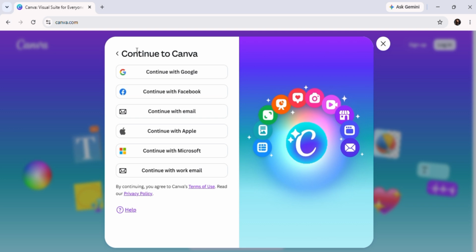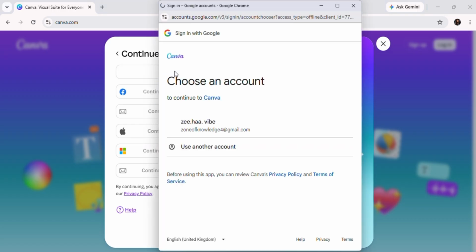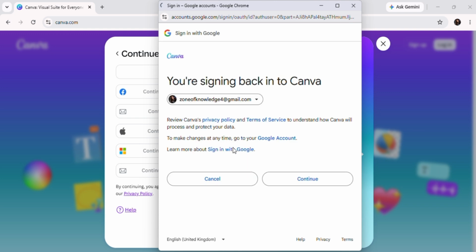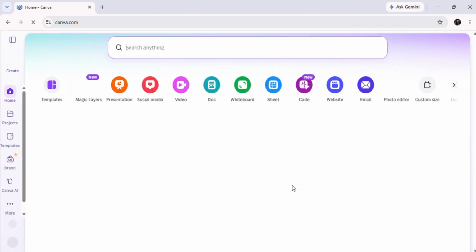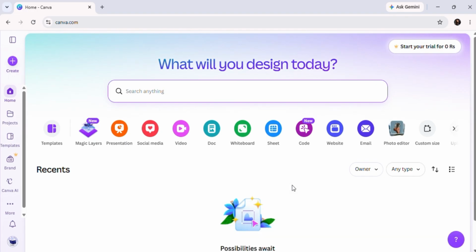So step number 3, signing up with a Google account. Click on continue with Google. A list of your Google accounts will show here. If your Google account is already signed in, then press enter. You may also be asked to allow Canva to access basic information from your Google account, or I can use another account if my account is not signed in. Now, allow and continue. So that's it. Your account will be created automatically. You don't need to create a separate password because your Google account will be used for signing in.